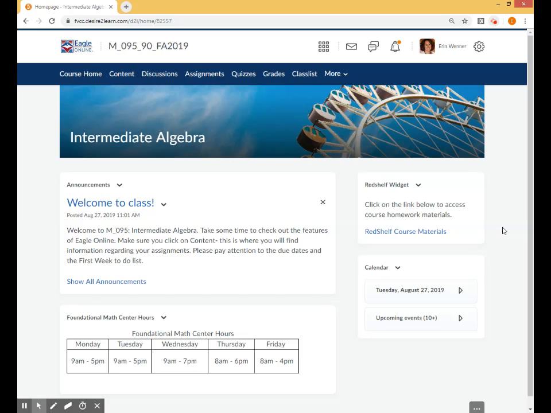What we are looking at here is our home screen for our Eagle Online section. I just want to go through a few things that are important here that we're going to be using the most, so you have an idea of how to move through the course.